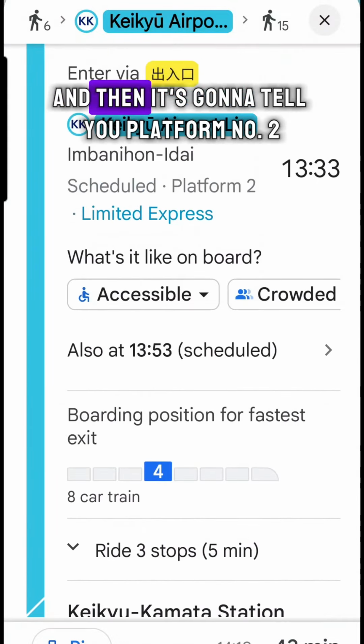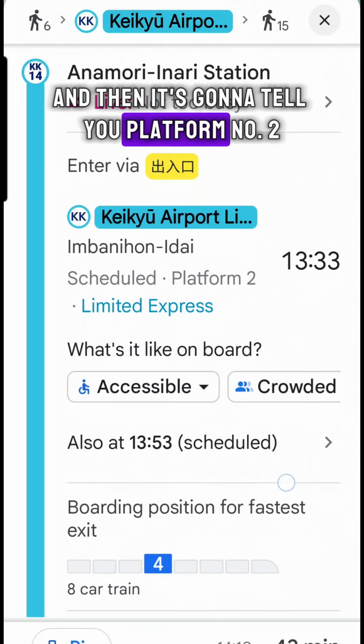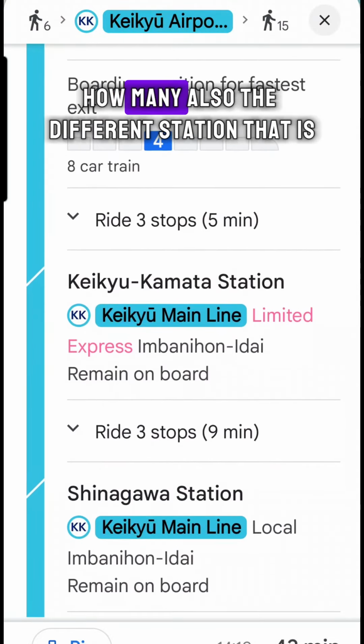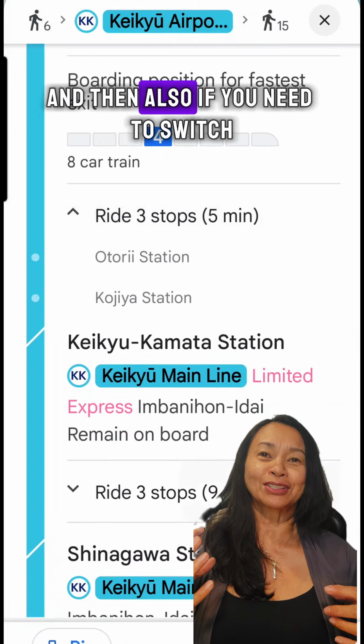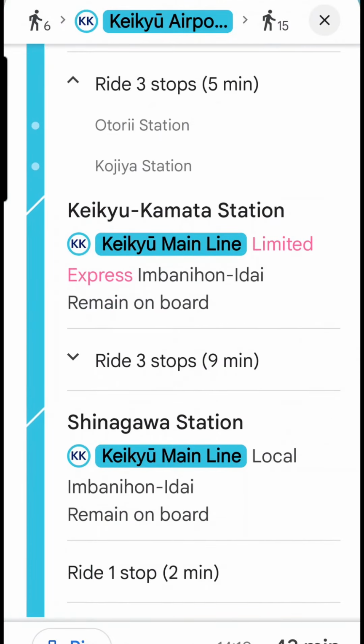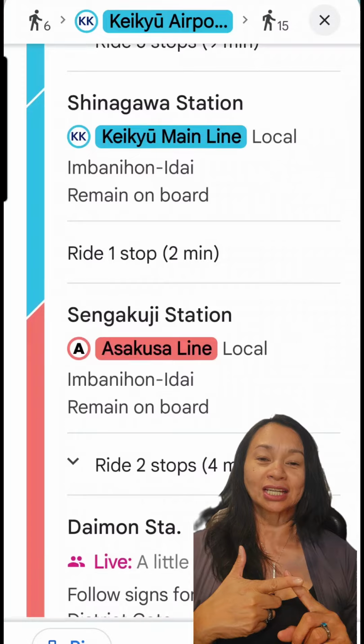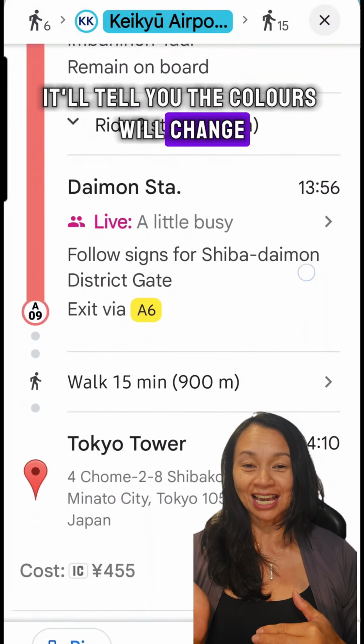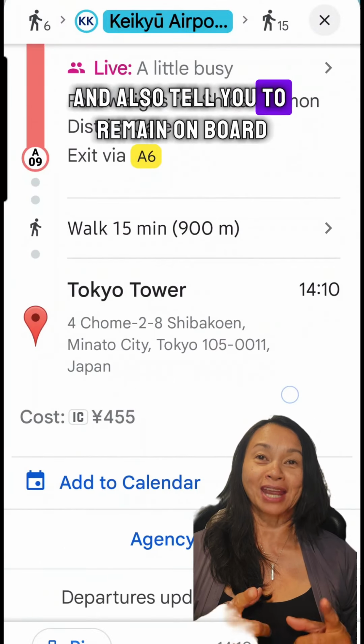and then it's going to tell you platform number 2, how many cars per train, and then also the different stations. If you need to switch, it'll tell you. The colors will change and also tell you to remain on board.